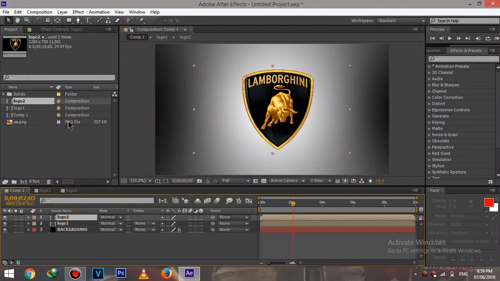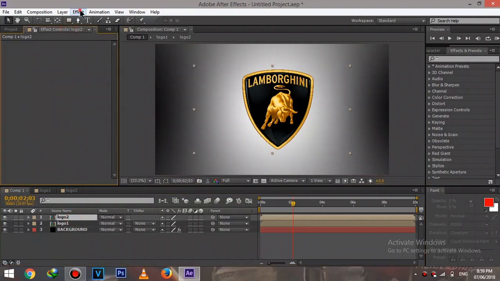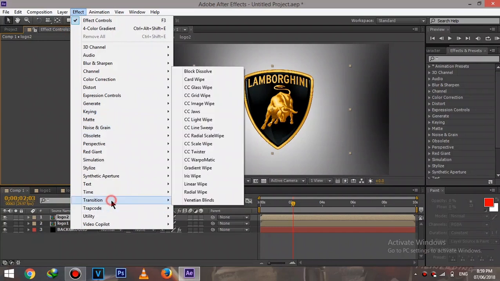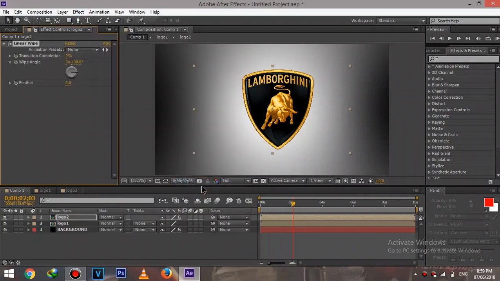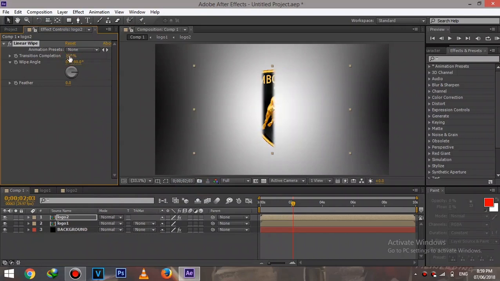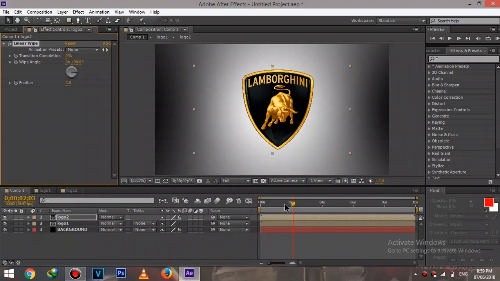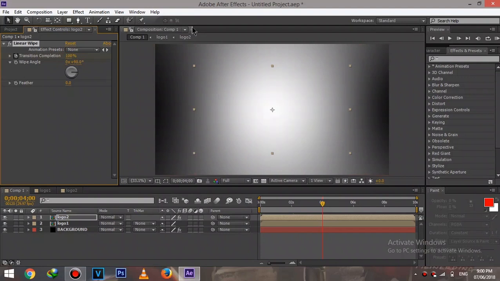Now go to Logo 2 composition. Then, go to Effect, Transition and select Linear Wipe. You can notice that, when you set its value to 100, it wipes completely, and when you set it to 0, it wipes 0%. So, go at 0 seconds and with the value 0% make a keyframe. Then, go at 4 seconds and change the value to 100%. This time the keyframe will be added automatically.